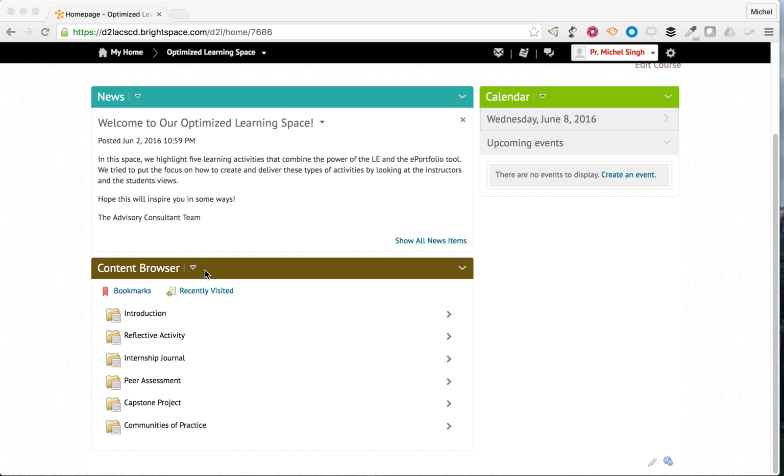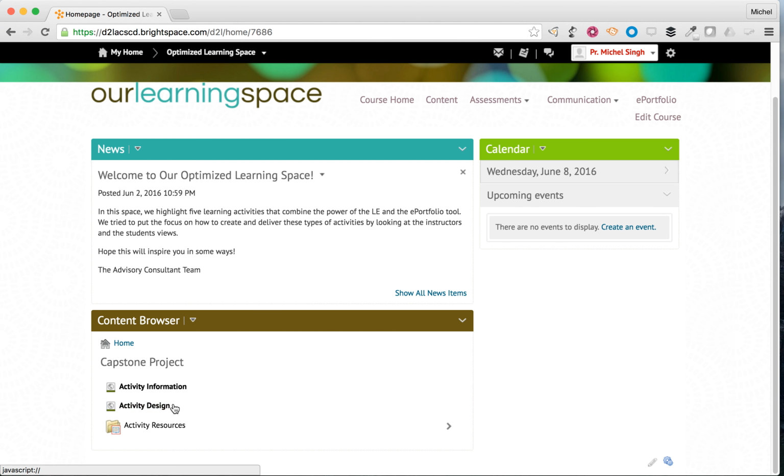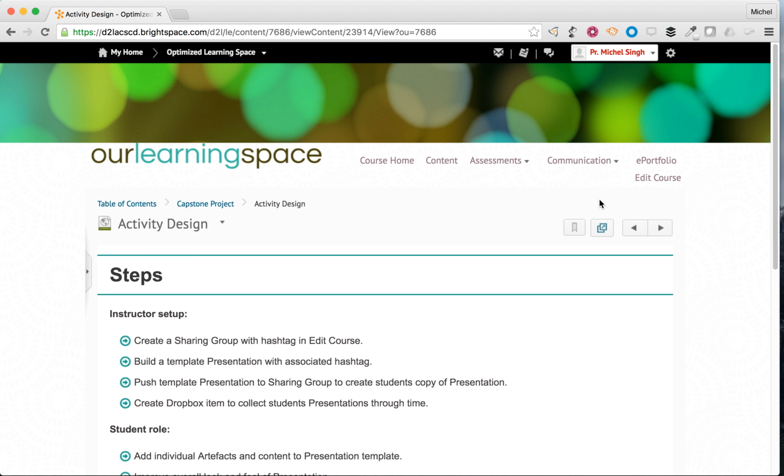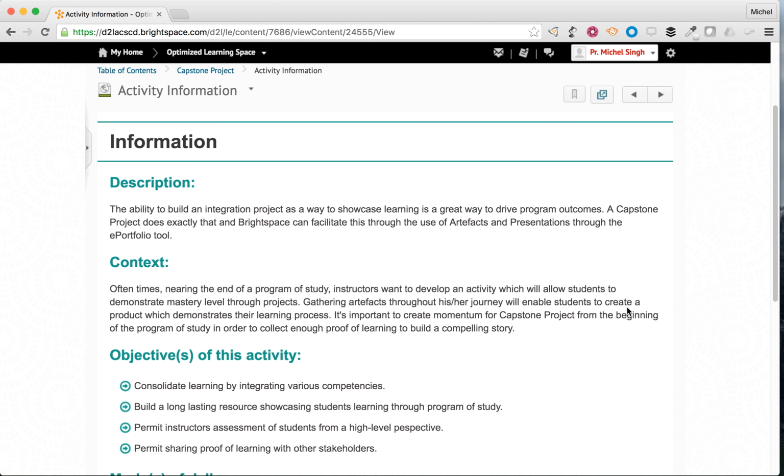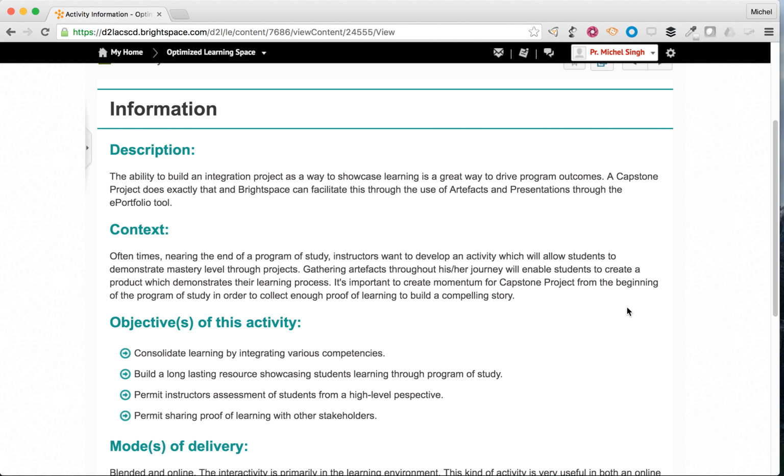So let's look at a capstone project and how it can enable this type of activity with the LE&E portfolio. A capstone project, by definition, is a project that integrates prior learning, and the idea is to showcase that learning through a project. The objective of this activity is to consolidate learning by integrating various competencies, build a long-lasting resource showcasing students' learning, and giving permission to instructors to assess that, and then students have something tangible to show to potential employers through an interview process.